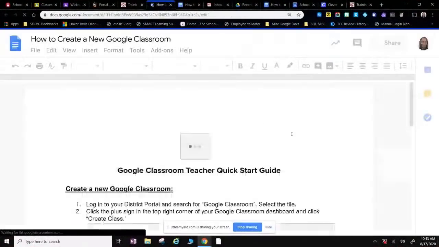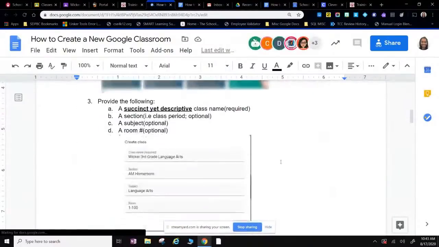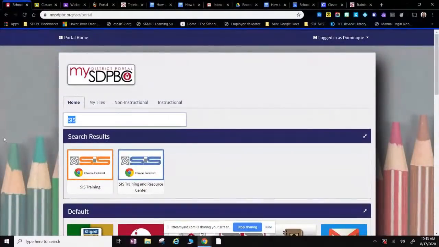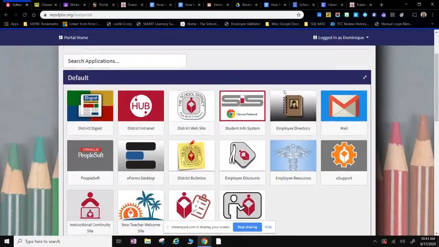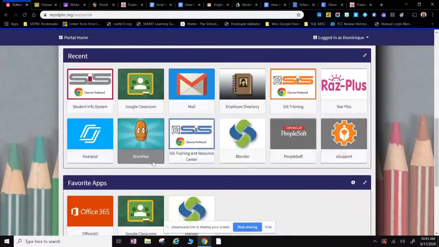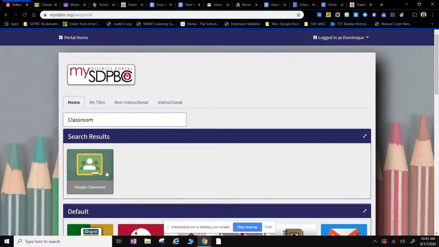So this is a guide to how to do that. If you need to go back and refresh your memory, if you don't want to look at the video, this is a step-by-step guide of how to make a Google Classroom. So the first thing that you're going to do, it all starts at the portal, much like most of our applications. And if you do not see Google Classroom, like here's mine, and it's in recent because I've used it today. But if it doesn't show up in your portal, all you have to do is search for it, and you're actually going to search for the word classroom. If you search for the word Google, it doesn't always come up. Okay, and then once you search, you'll get Google Classroom.